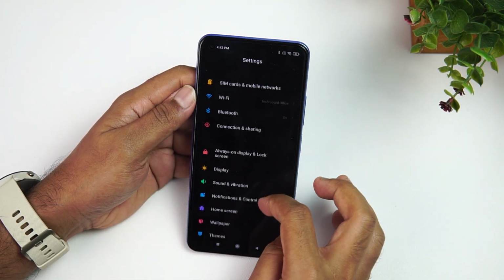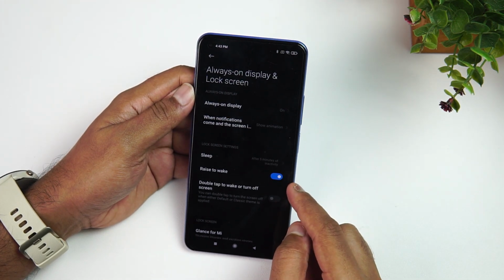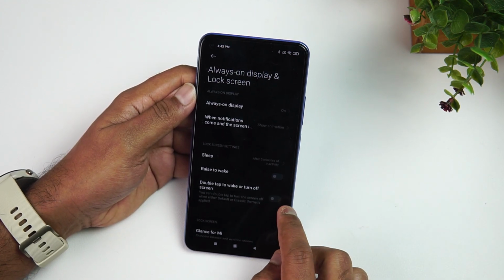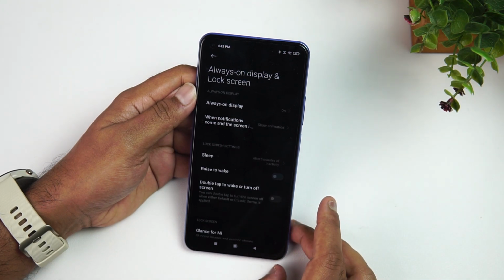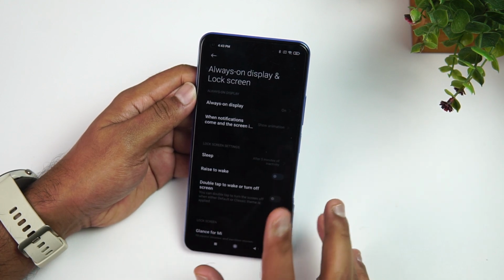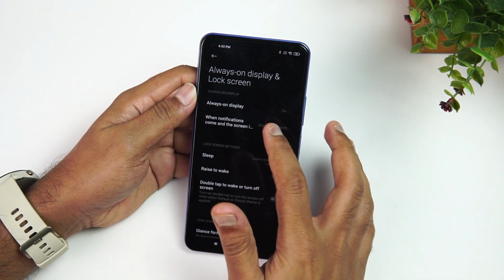Next let's go to other options available here. So you can see that there is an option to raise to wake. So whenever you raise the device, it will actually enable the display. That will actually consume a bit more battery, but every time you don't have to press the button. So it will wake the device when you raise the device. Now next is the double tap to wake functionality. So if you just double tap on the device display, it will actually turn off or turn on based on how the display is.